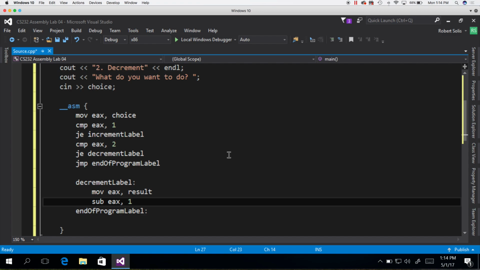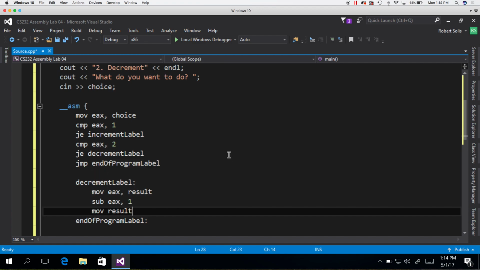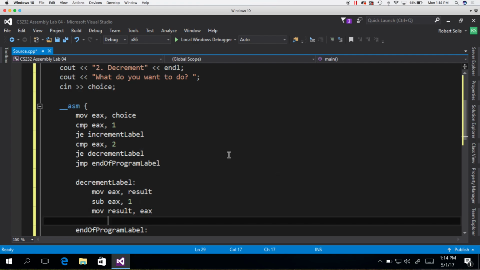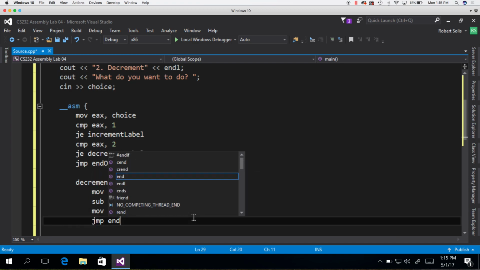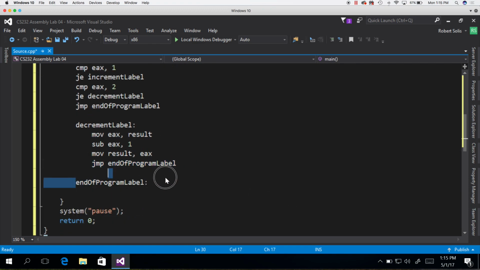Well, once I've done that, then I'm going to move into the result variable whatever is inside of the EAX register. Because see what I did? I got the value. I subtracted it by 1. Now I'm going to put it right back into result because it's been updated. Specifically, it's been decremented. Isn't that what sub means? So in this case, we're going to be subtracting 1 from it. Now that I am finished with this code, I am going to unconditionally jump to a label called end of program label, which in other words means go from here and here. We're done with the program.